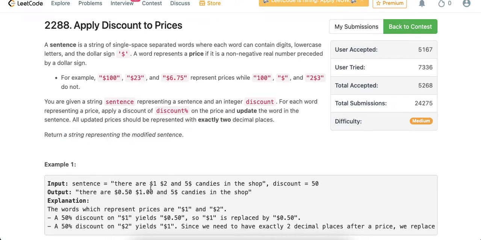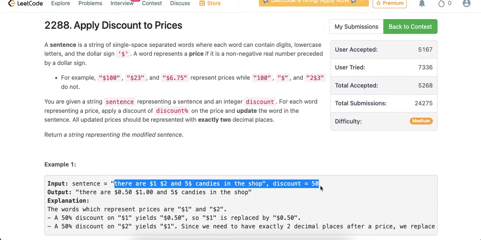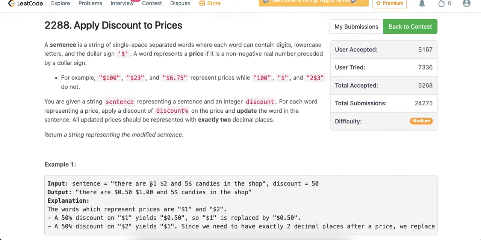An example is like this. This is the sentence with a discount of 50%, and notice that these are the prices. This is not a price because the dollar sign has to be the first letter. So the converted sentence becomes like this. Notice the 2 decimal points behind the comma, and that's it. Notice this one doesn't change. So that's the problem and the expected return that we are asked to write the code for.